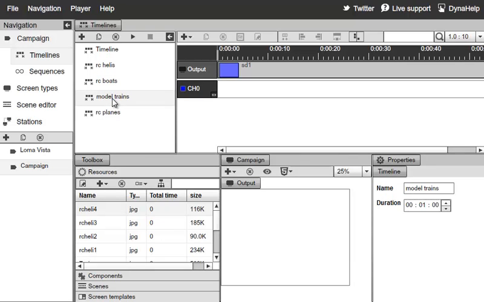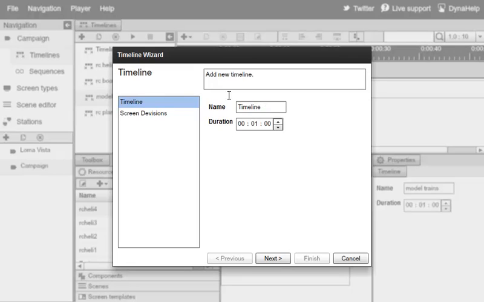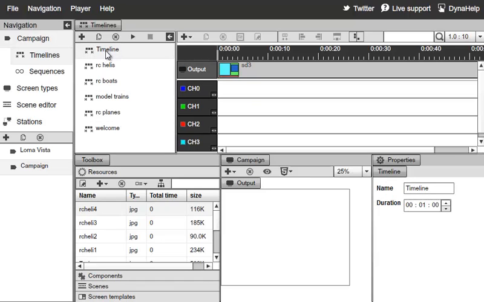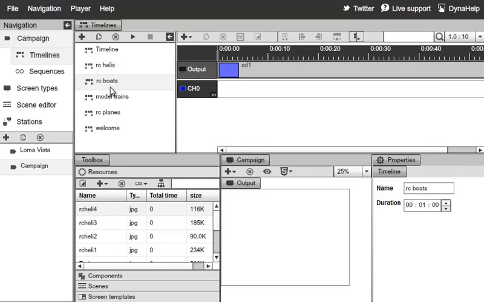Also, as soon as the person scans the QR, I'm also going to want to present to him a welcome screen. So I'll go ahead and set up a timeline for that as well. And I'll call it my welcome timeline and click on finish as well. So to recap, I'm going to have my regular presentation that's going to run on a regular basis. Then I will have 4 timelines that my visitor is going to be able to select, which is going to be the RC Helis, RC Boats, Trains, and Planes.